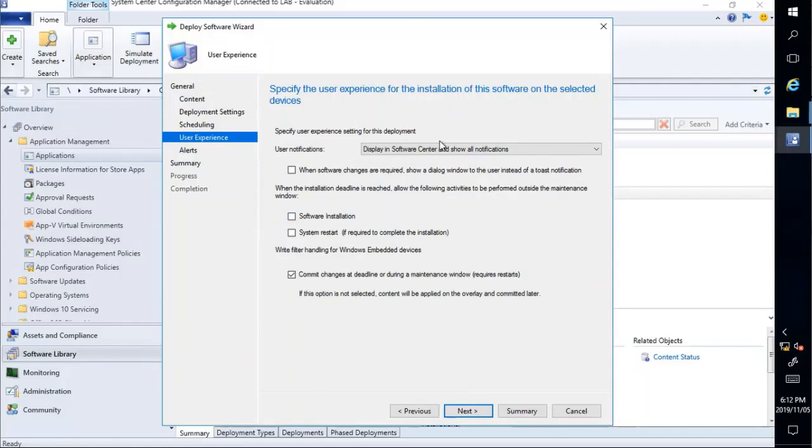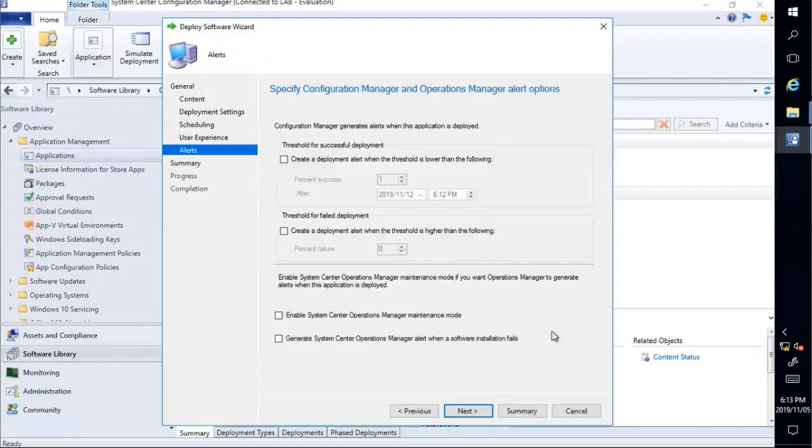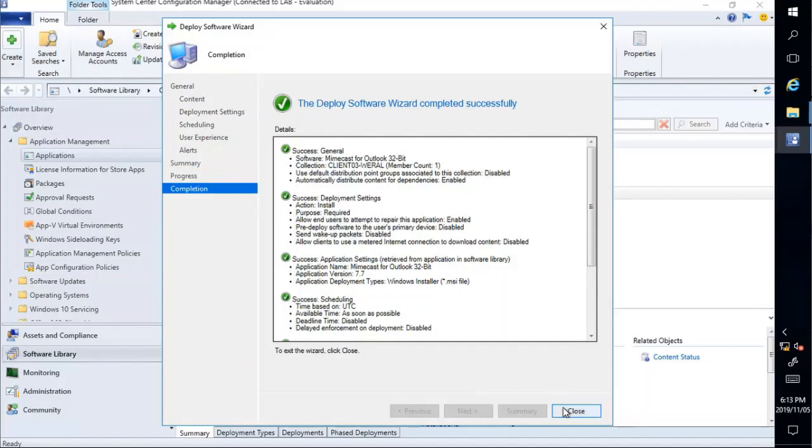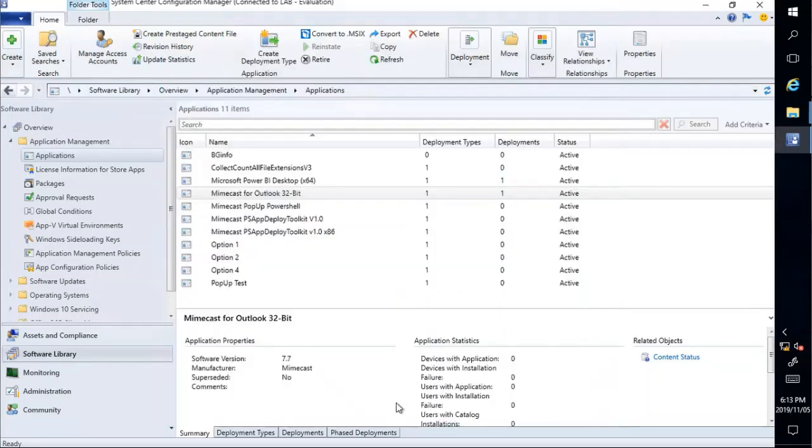Very important, under the user notifications, you need to say display in Software Center and only show notification for computer restarts. This is only specific in this scenario as per the manual from the PS App Deployment Toolkit, and just for the whole command to work properly.